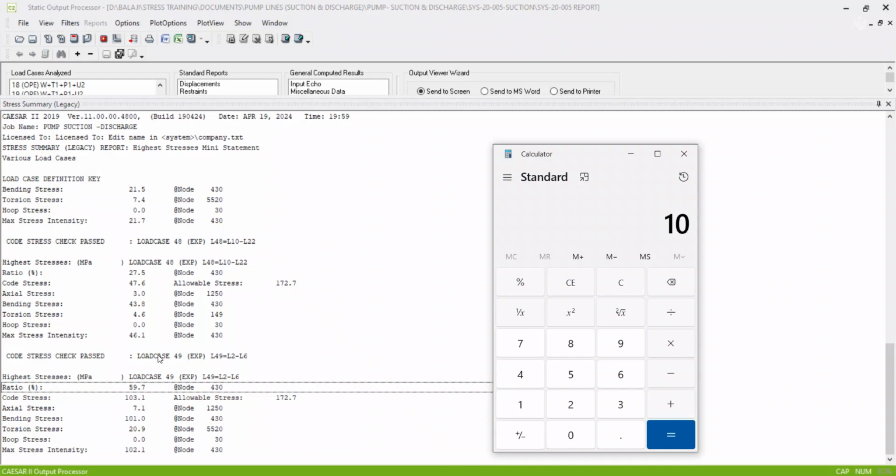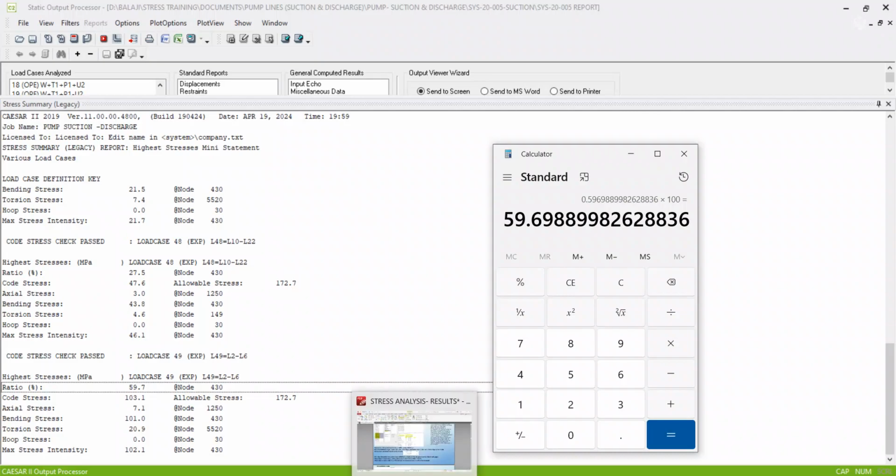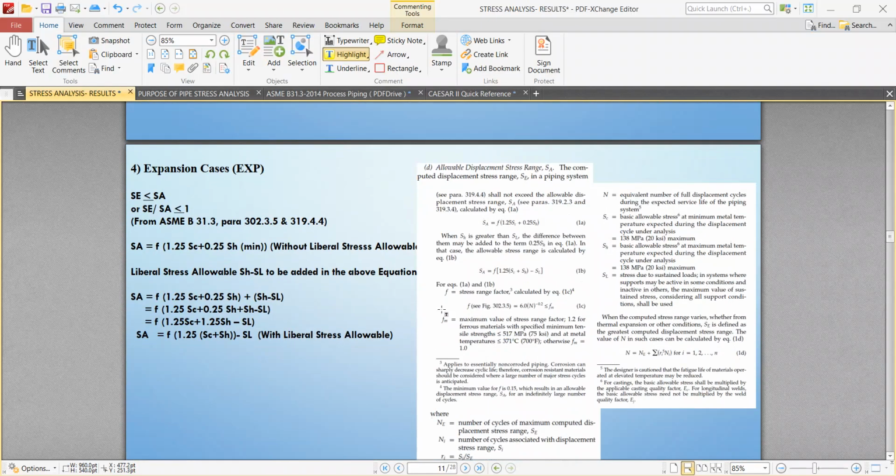What is the code stress? 103.1 divided by 172.7, sorry, 103.1 divided by 172.7 into 100. 59.69, that is nothing but 59.7%. Okay, so as per code it is okay. I will show you the code.